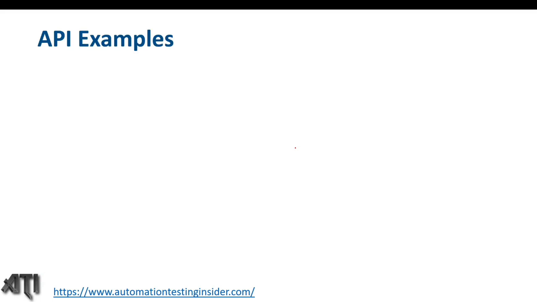Now let me give you an example of API so that you can understand better. So let's say I'm working on any application, a banking application. I am developing a software in banking. So I have written certain features and I have done the UI and everything. I have set up a complete banking application.